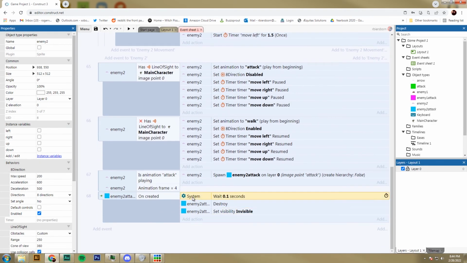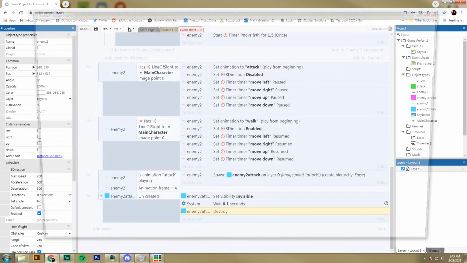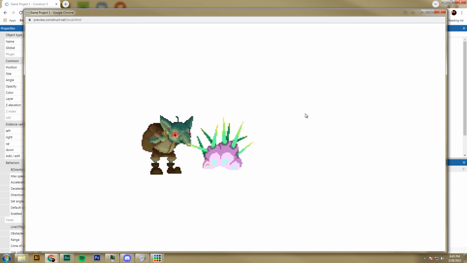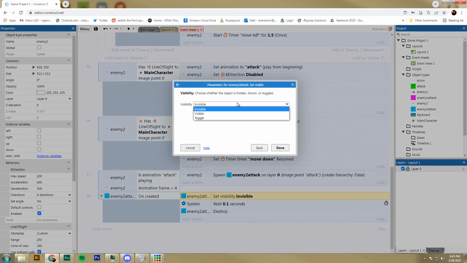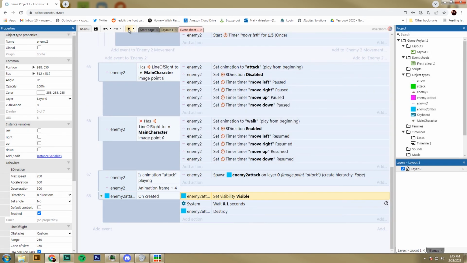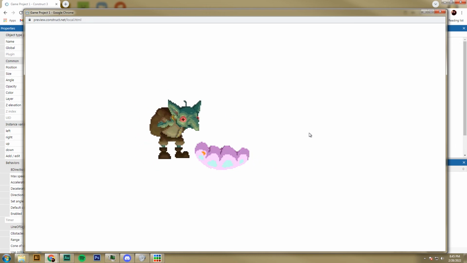Now, right now, this is happening after it waits, right? So it waits, it destroys itself, and then it turns invisible. That's not really going to work. We want it to be invisible right from the beginning. So you want to drag that event to the top of the list. So as soon as it's created, it's invisible, it waits 0.1 seconds, and then it's destroyed. If that's set up correctly, you shouldn't see the hitbox, but you can trust it's there. And if you ever want to go back to test it to make sure it's in the right spot, you can always just double click on this, change it to visible, and then you should be able to see it.